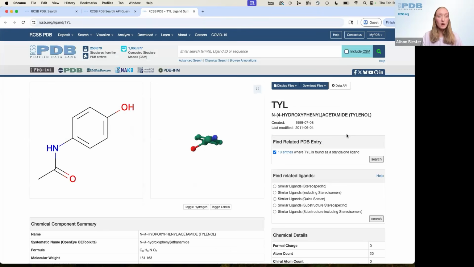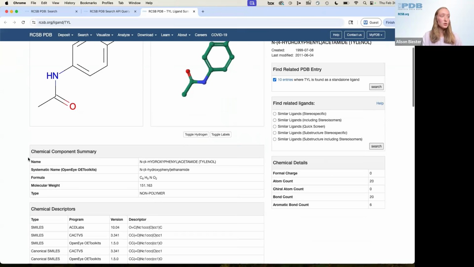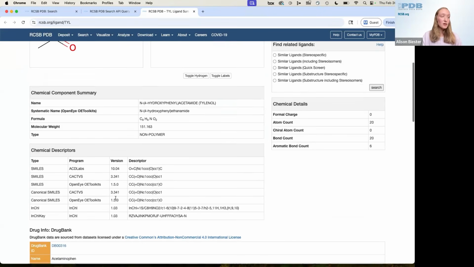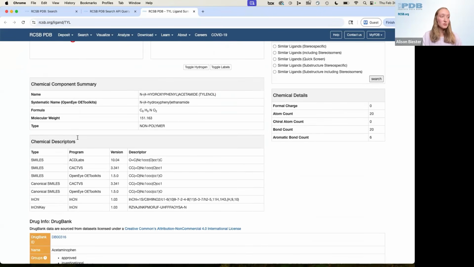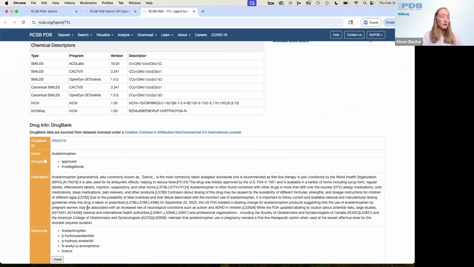And we're taken now to the ligand summary page for TYL. We can see that there's a 2D depiction of the ligand here, as well as the 3D coordinates depicted here. We also have access on the summary page to the chemical component summary, which shows the name, formula, and more, as well as chemical descriptors in this box, and additional integrated information from DrugBank, shown here.